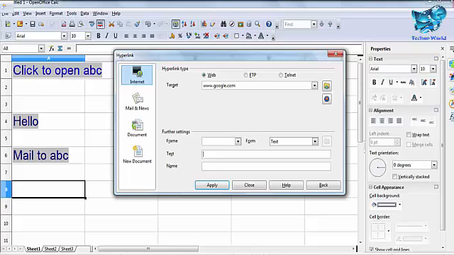Here you can type the text which will appear. So just type Google and name it Google.